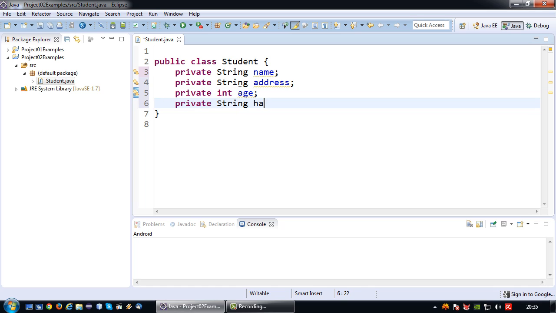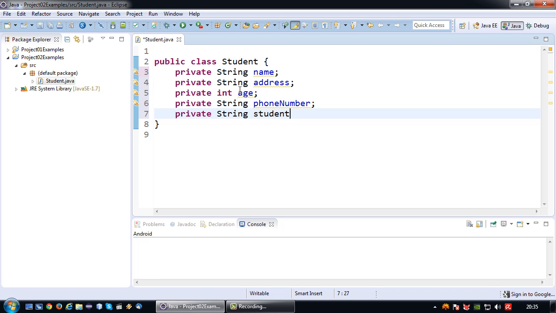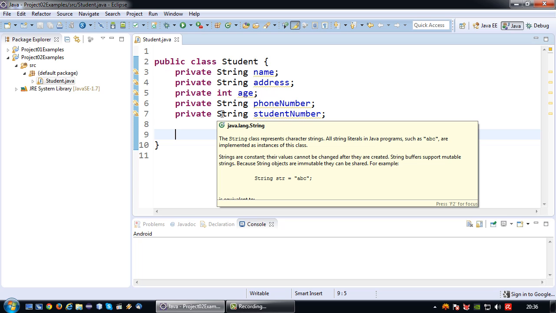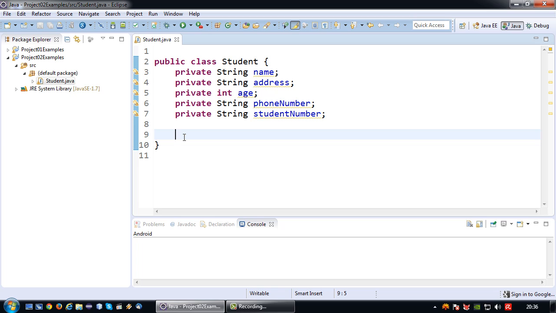Private string phone number, and lastly let's do private string student number. Okay, so right now I've set the basic data for this particular class, but since all the variables are private, they cannot be accessed directly when you create an object of this, which I will show in a moment.